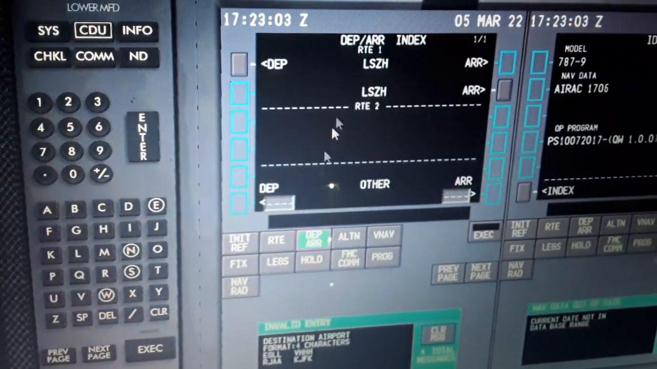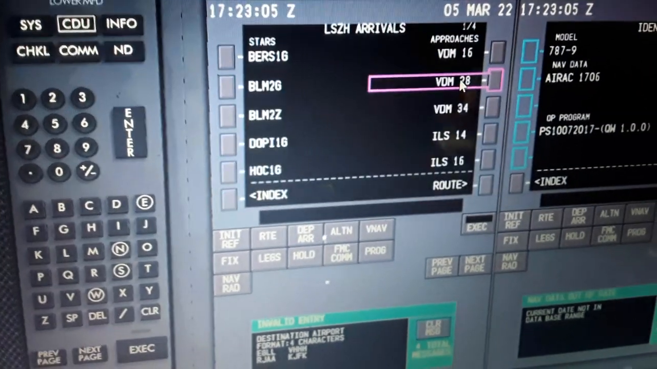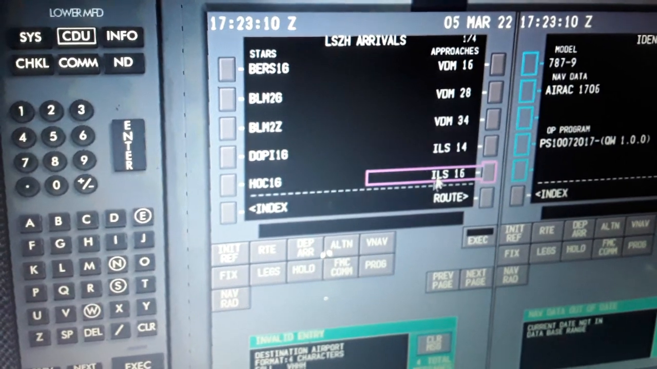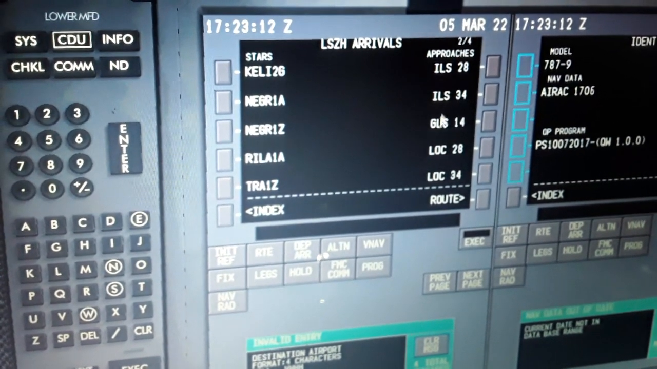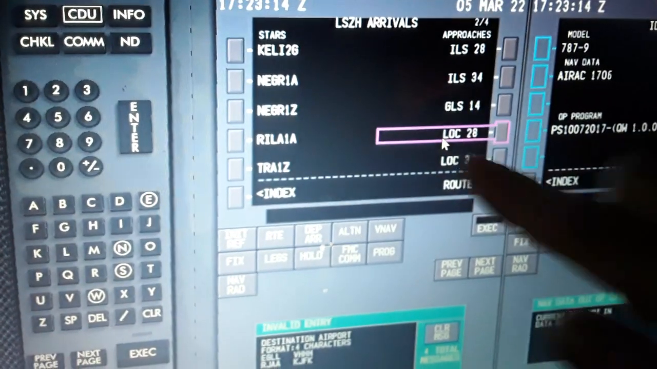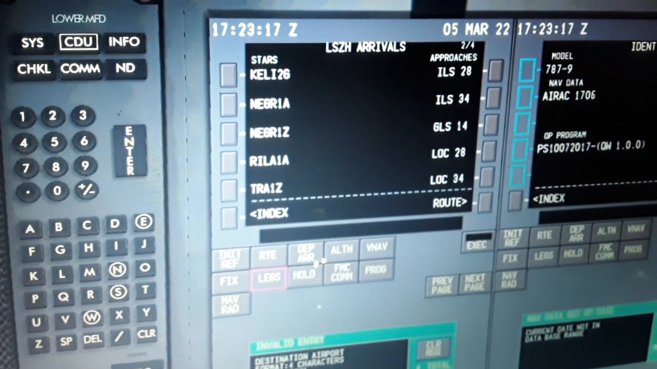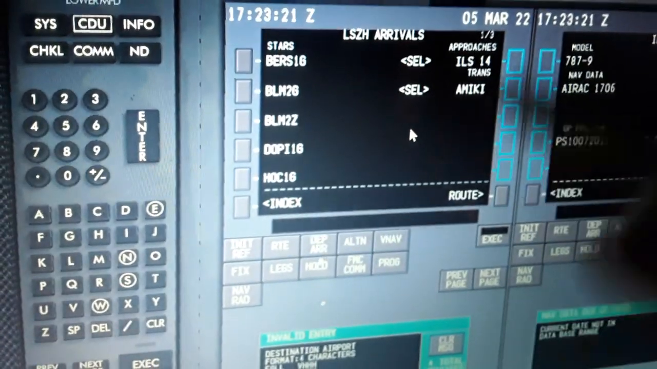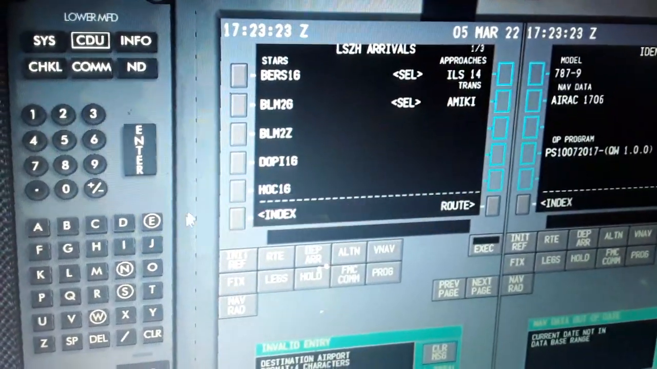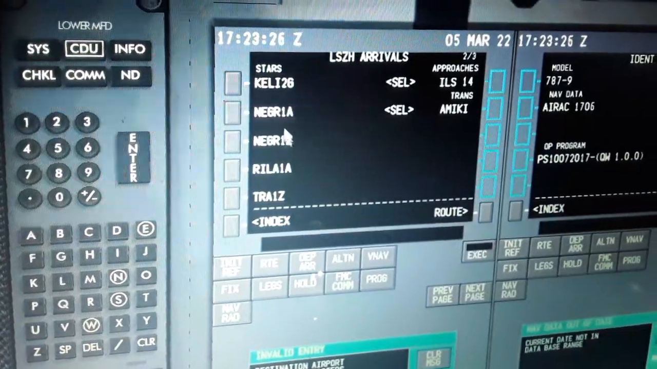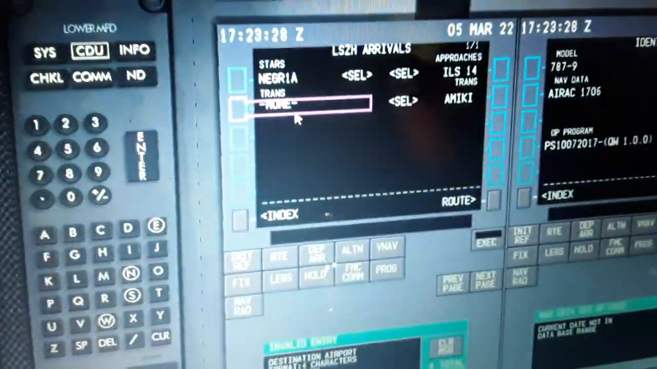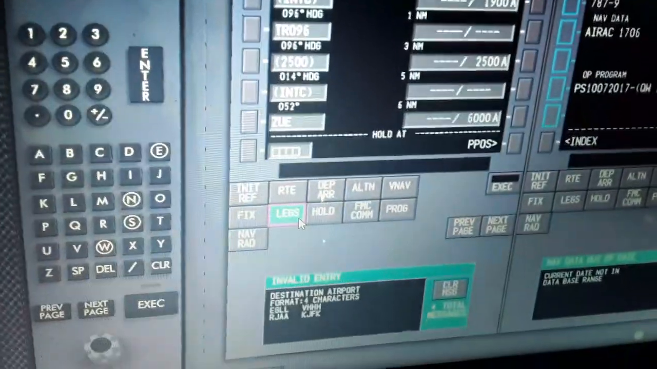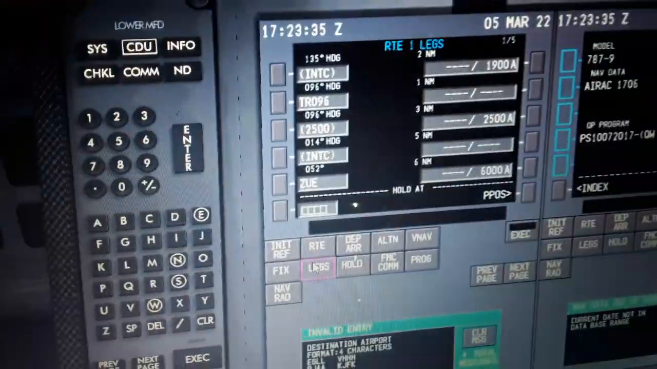So we select the arrivals now. So we can select arrival 16, 28, 34 ILS, 14 ILS, 16 ILS, 28 ILS, 34 ILS, 14 localizer, 28 localizer, 34. So we use ILS 14 with transition Amity over here, and transition Zui. The STARs is other terminal. Arrival waypoints and fixes over here is the Negria. Departure arrival. So we have all the legs now created for this route.